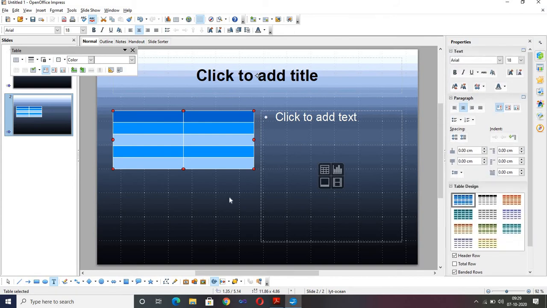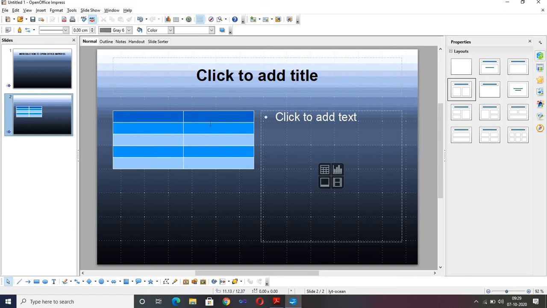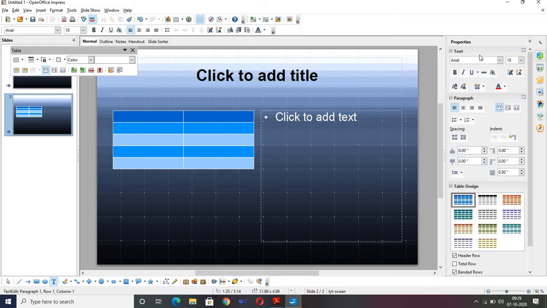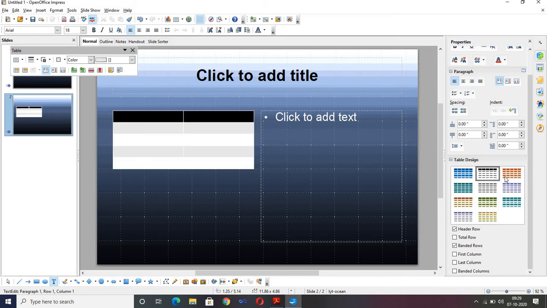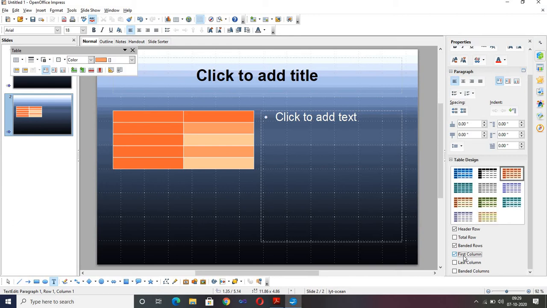Again we have these options. Okay, if you have clicked over here, don't worry, whenever you click over here the property window gets opened for table, and you can go through these options. There are various types of tables present over here. So if you want, you can simply click any other different color, and then we have this type of options also, that if you want it for first row or last column or banded columns, you can just simply select these types of options.